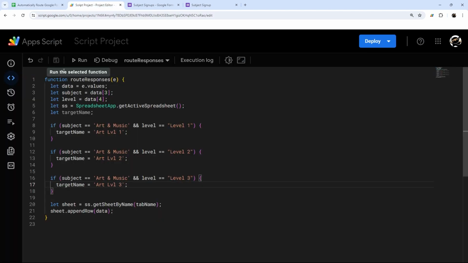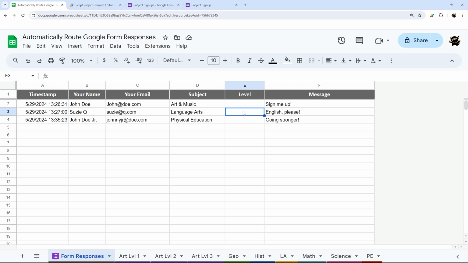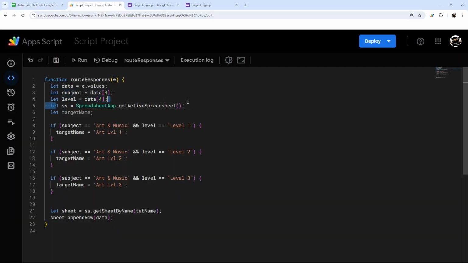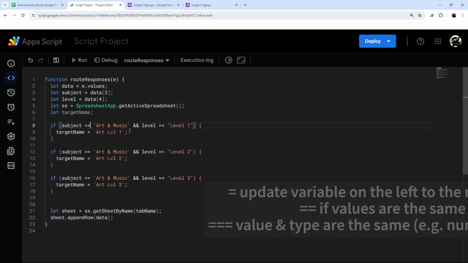All right, so if we saved the script, make sure you save it after any changes. So let's review real quick. We're still grabbing the data, subject and level 3 and 4. So 0, 1, 2, 3, subject and level is 4. And we're still getting the spreadsheet, and then we're getting target name, and then we're doing an if statement. If subject equals art and music, and so the double equals here is comparative. This is saying if subject is equal to. If you just did equals to, it's actually going to change subject to arts and music. So make sure you have 2 or 3 in an if statement.